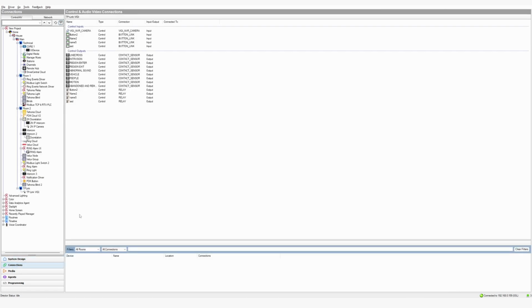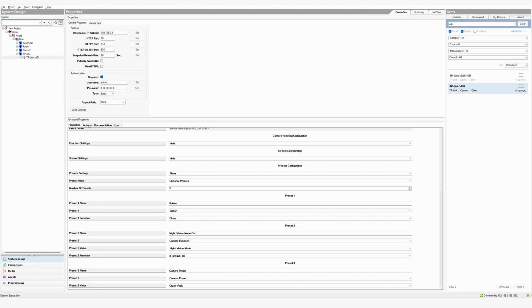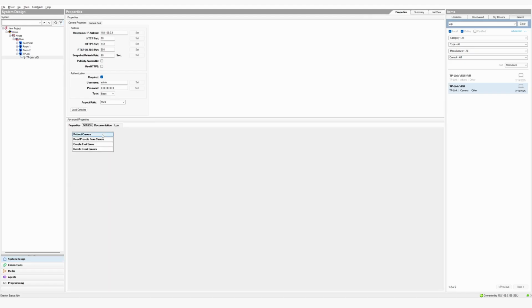The driver automatically uses the NVR camera connection when the camera is linked to an NVR. Contact sensors are triggered by specific camera events. The button link and relay connection work with the preset button created earlier. Actions section include rebooting the camera, reading camera presets, and creating or deleting the event server.